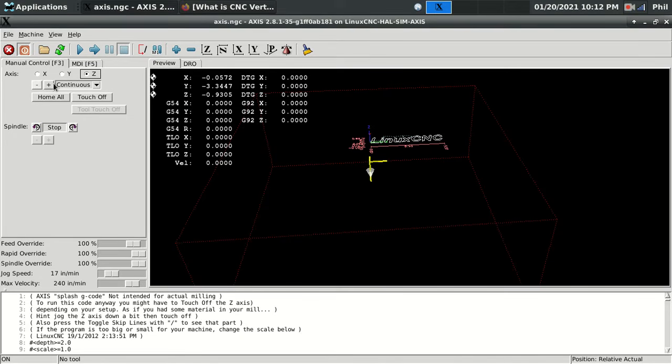Next to our jog buttons here, we have this continuous drop-down menu, which has continuous, 1 inch increment, 0.1 inch increment, 1 millimeter, and 1/8,000th of an inch. These are just samples. You would typically set your machine up to have jog increments that are respective to the system units that you have set up in your software, be it inch or metric. This simulation environment is just showing you the different ways that you can set up your continuous jog increments.